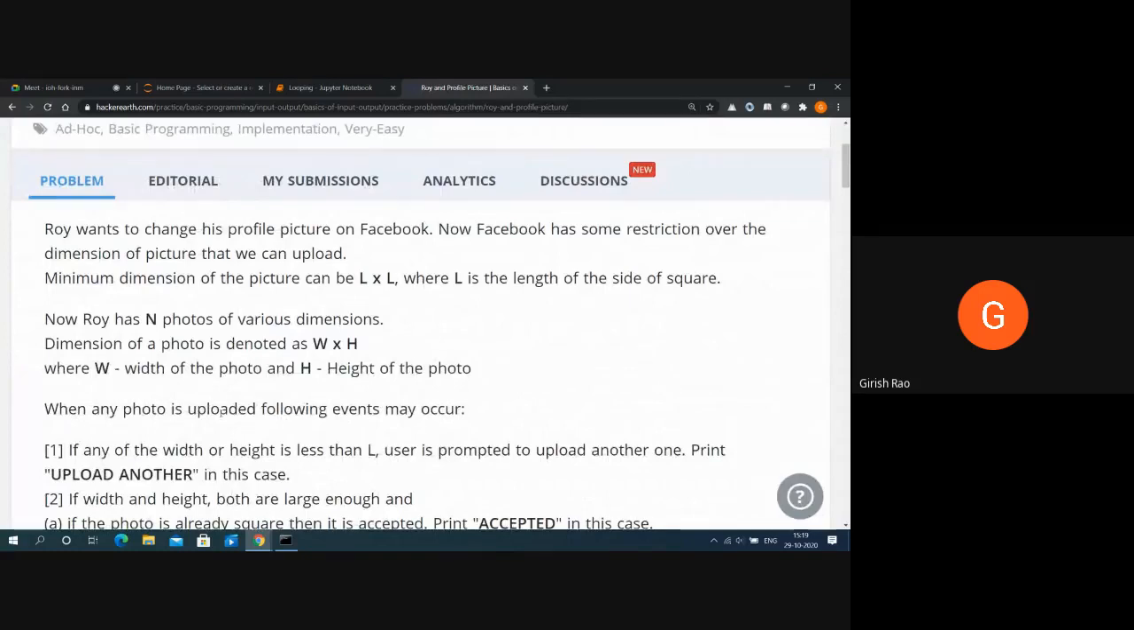Now, what Facebook does is, Facebook says the minimum dimension of the picture that can be uploaded has to be L into L. That means if I enter L as 180, then your profile pic should be 180. Now what may happen is something like this. You are uploading a picture which is indicated by W into H. What is W? Width. What is H? Height. The pic will have W as the width, H as the height.